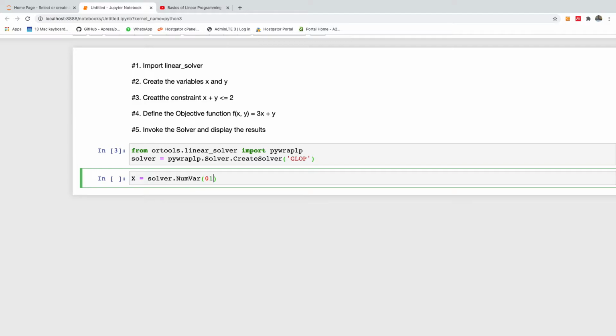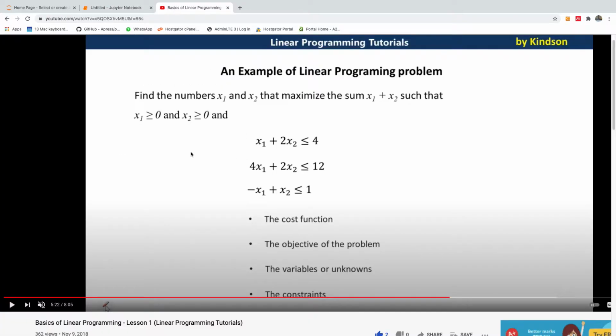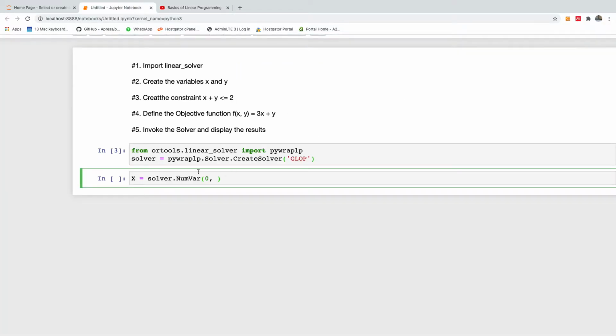going from 0 to. Now we don't know the upper limit of x and y because it's not specified here. Yeah, the lower limit is 0 because it says it's greater than or equal to 0, but the upper limit is not known. So the upper limit, we can set it to infinity. So I'm going to say solver.infinity, and the name of the variable is x, and I'm going to do the same thing for y.